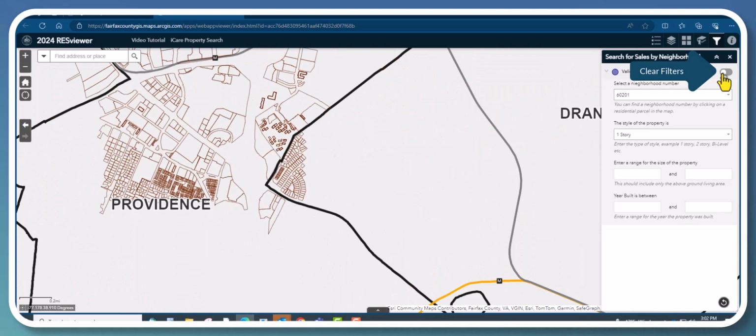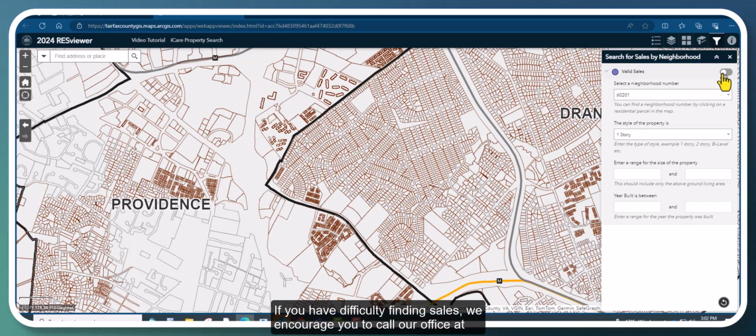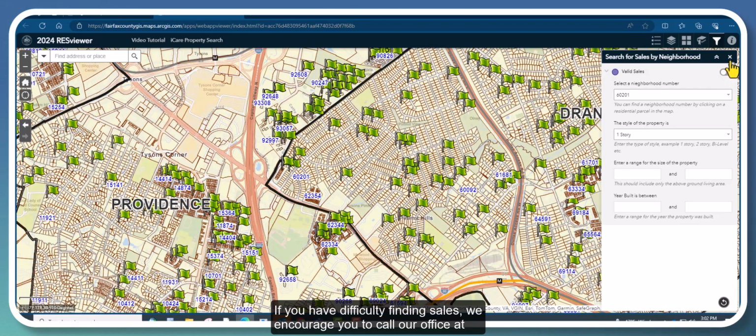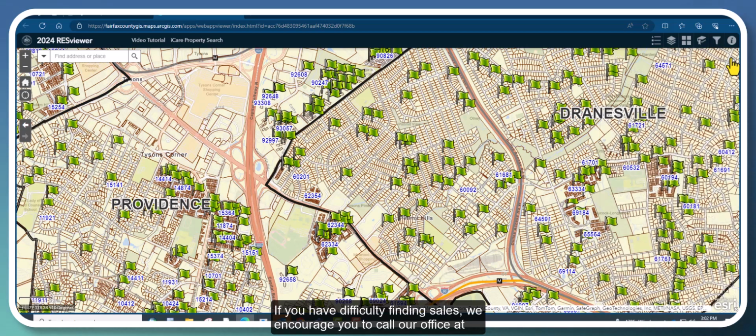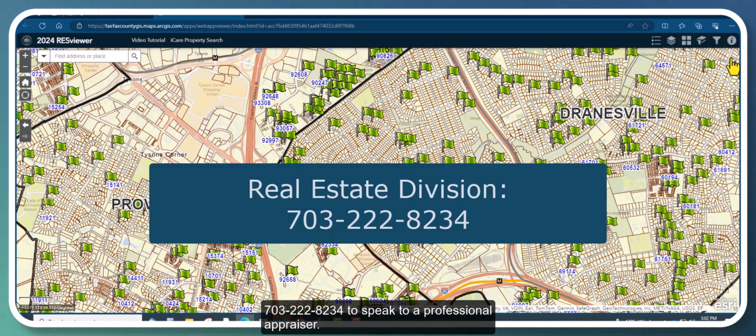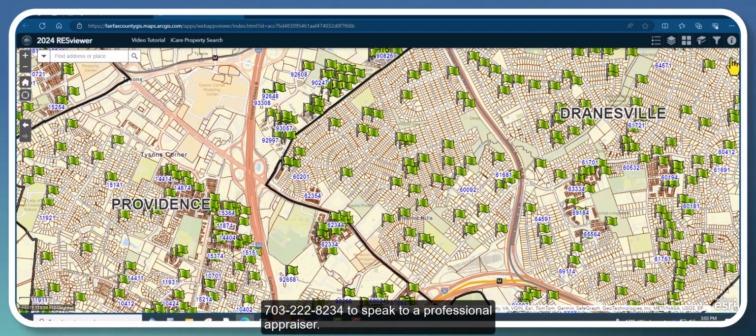If you have difficulty finding sales, we encourage you to call our office at 703-222-8234 to speak to a professional appraiser. They can walk you through how values were determined in your neighborhood.